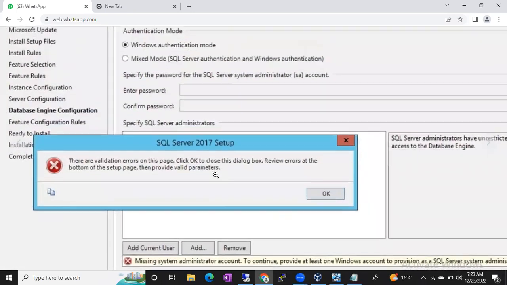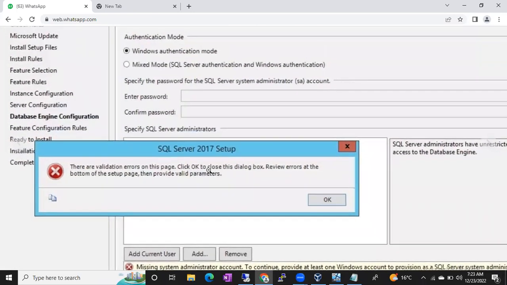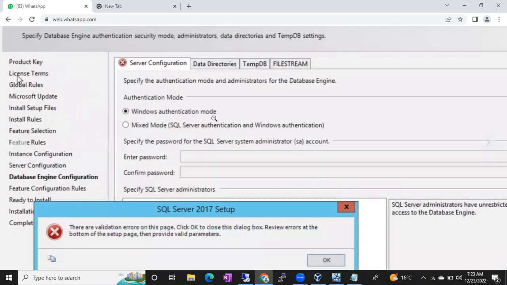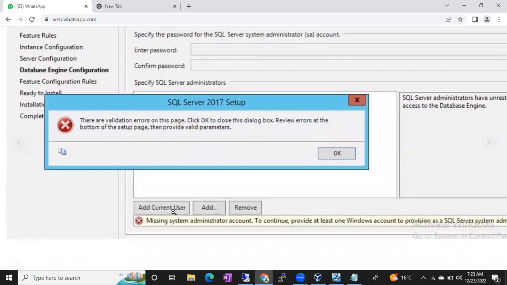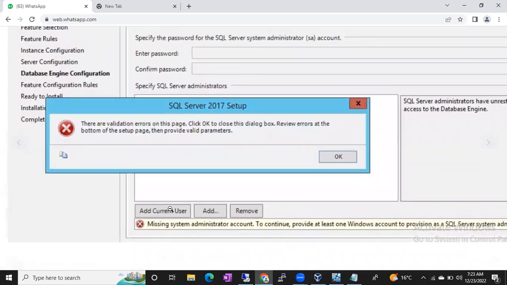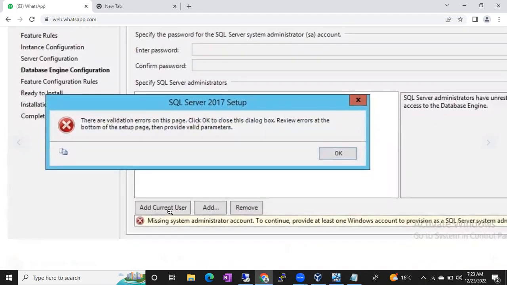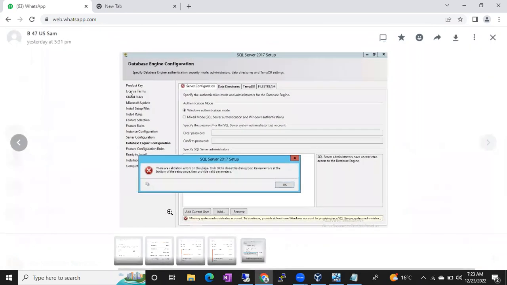So in this screen, we'll do one thing, guys. What are we going to do? During installation, we get this screen, and in this screen we have to do one thing. What do we have to do, guys? We should add the current user as administrator. Correct. So you have to click on add current user. What will it do when you click on add current user? You need to add as an administrator.